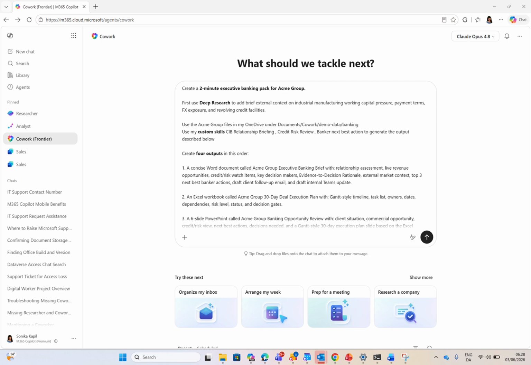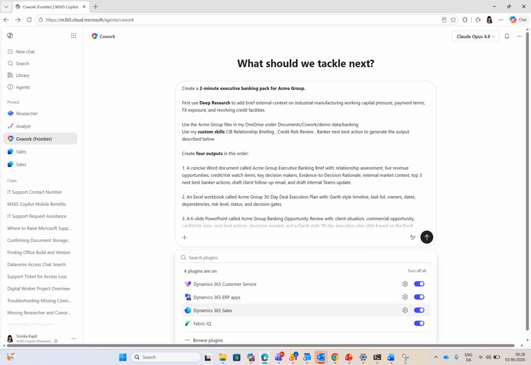Okay, I'm saying create a 2-minute executive banking pack for Acme Group. Use deep research to find out about working capital pressure, payment terms, FX exposure, etc. This is information from the web. Then go ahead to my OneDrive where I have some files about Acme Group. You can also use CRM where you have connectivity to Dynamics 365 for sales.